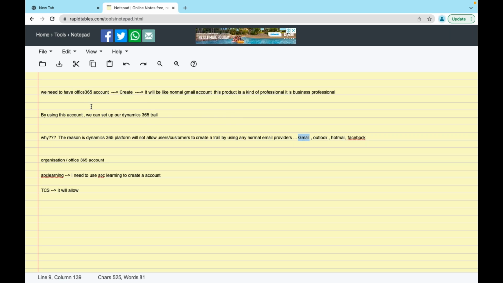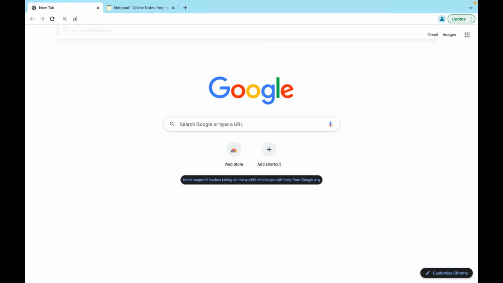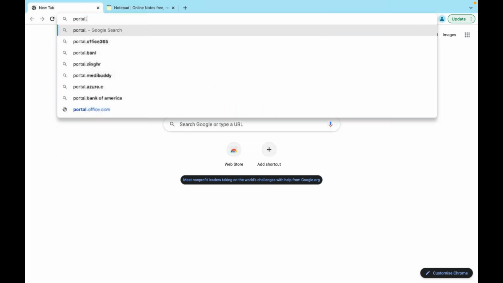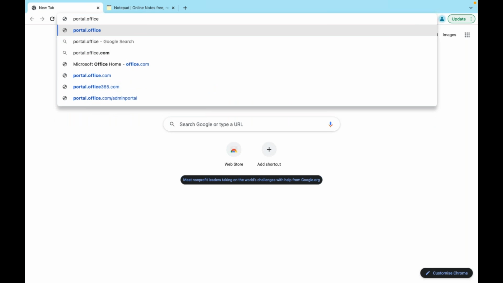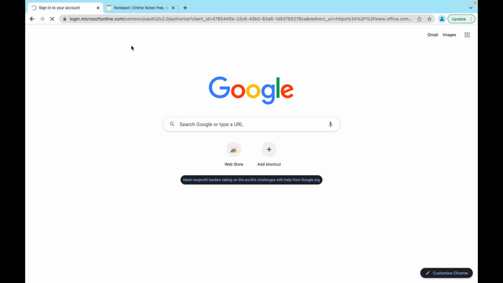So the first step we need to do is create an Office 365 account. For that, we just go to the portal. It is visible, right? Screen. Yes, it is visible.